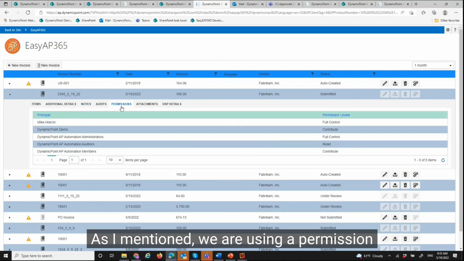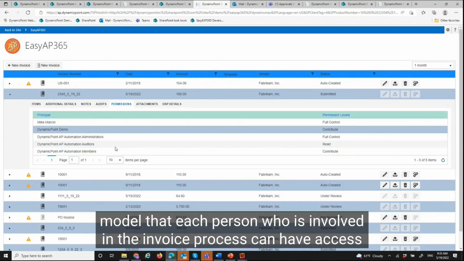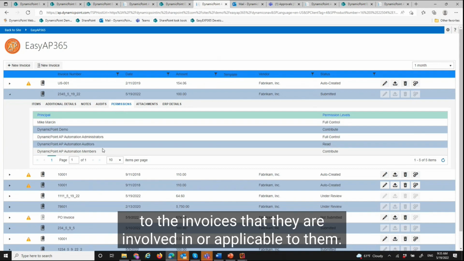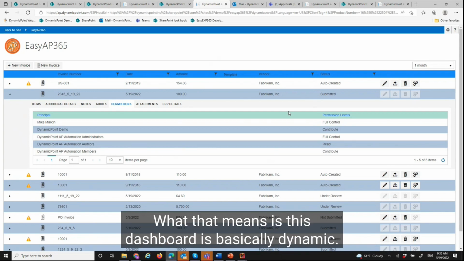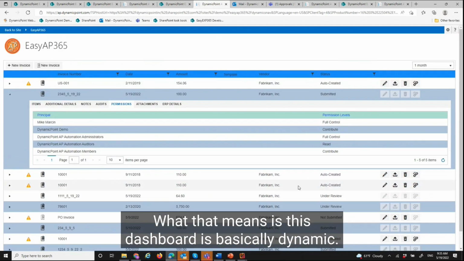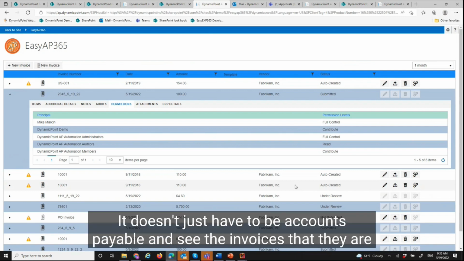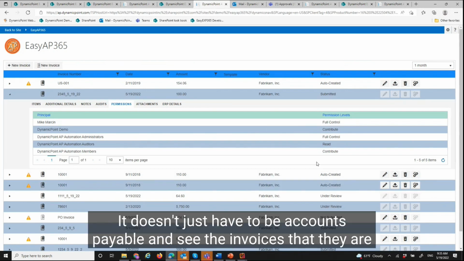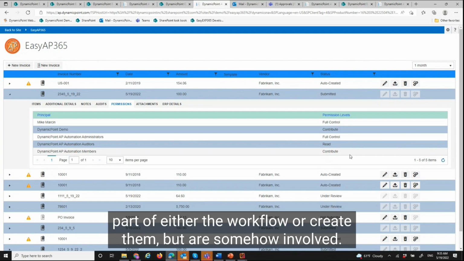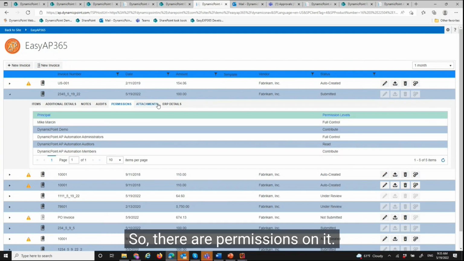As I mentioned, we are using a permission model that each person who is involved in the invoice process can have access to the invoices that they are involved in or applicable to them. So what that means is this dashboard is basically dynamic. So anyone could come in here. It doesn't just have to be accounts payable and see the invoices that they're part of either the workflow or create them, but are somehow involved. So there are permissions on it.